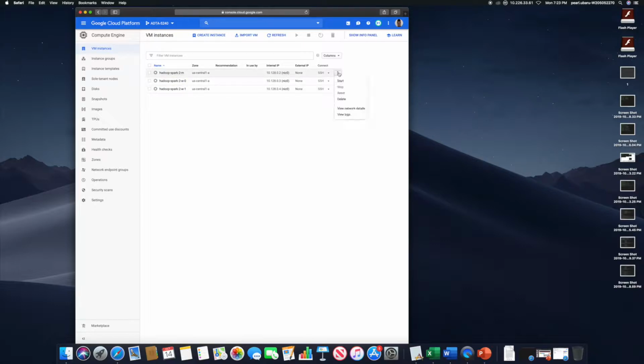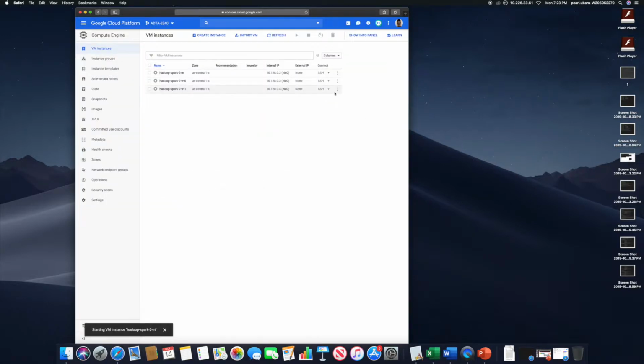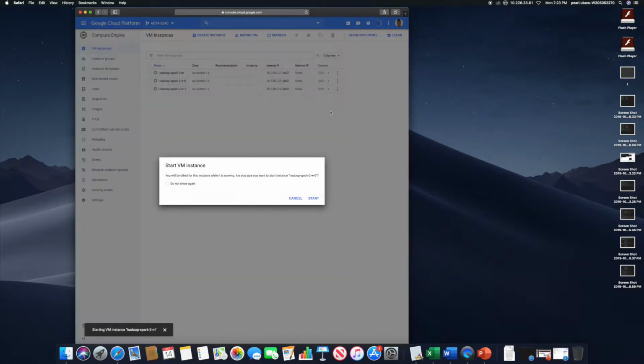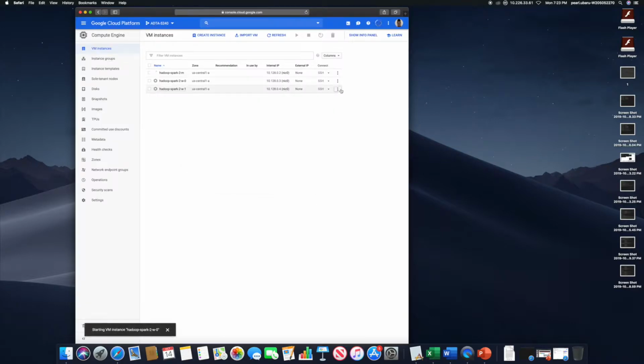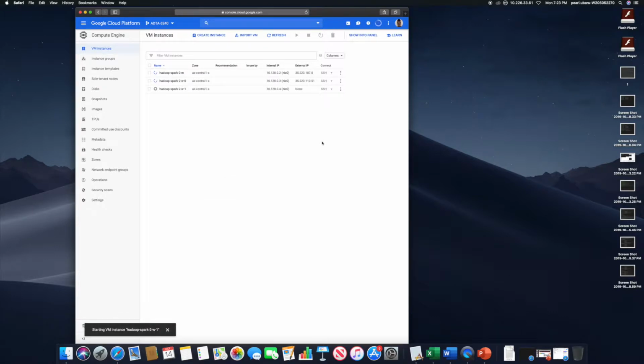And I'm just going to turn them all on. They were currently off or stopped because I didn't really need them while I was gone. But now I'm back, and so I need them on. And I'm just going to wait for this. So yeah, let's give it a second.